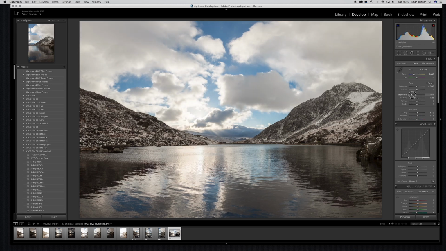Highlights are looking good where they are. I don't want them too fake, but I do want to get a bit more dynamic range than my camera could manage. And that is pretty much where I want to be at this stage.